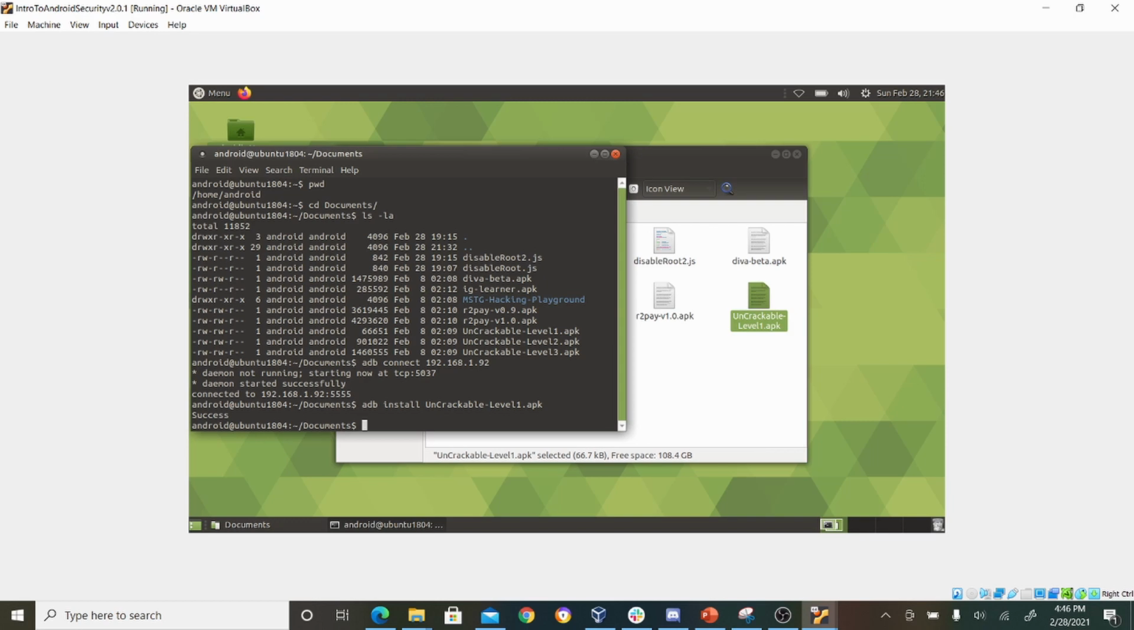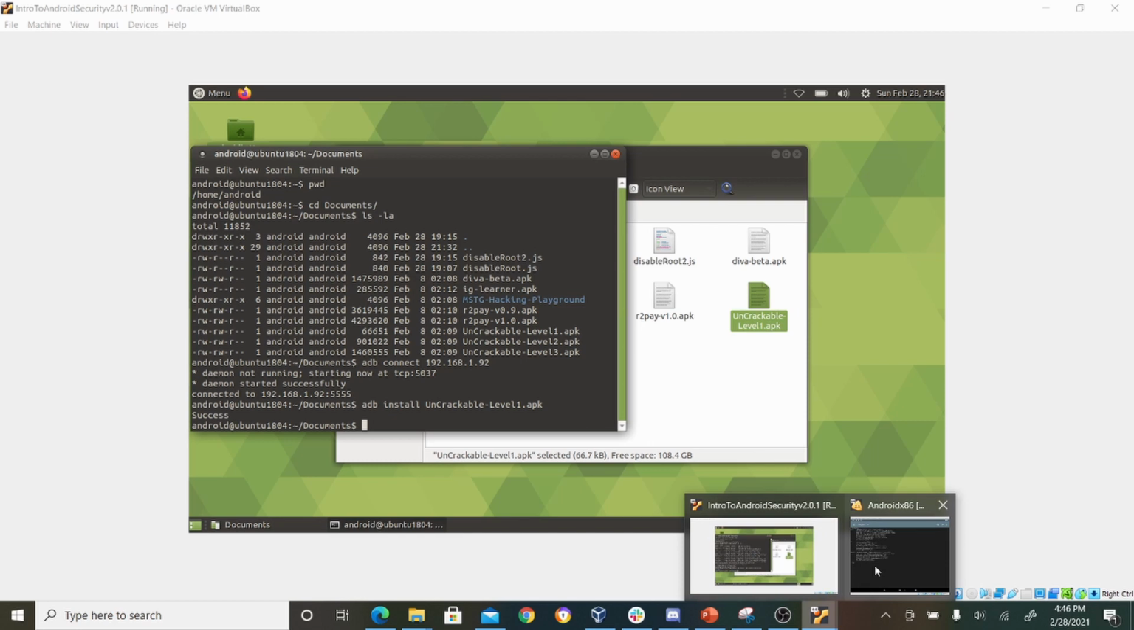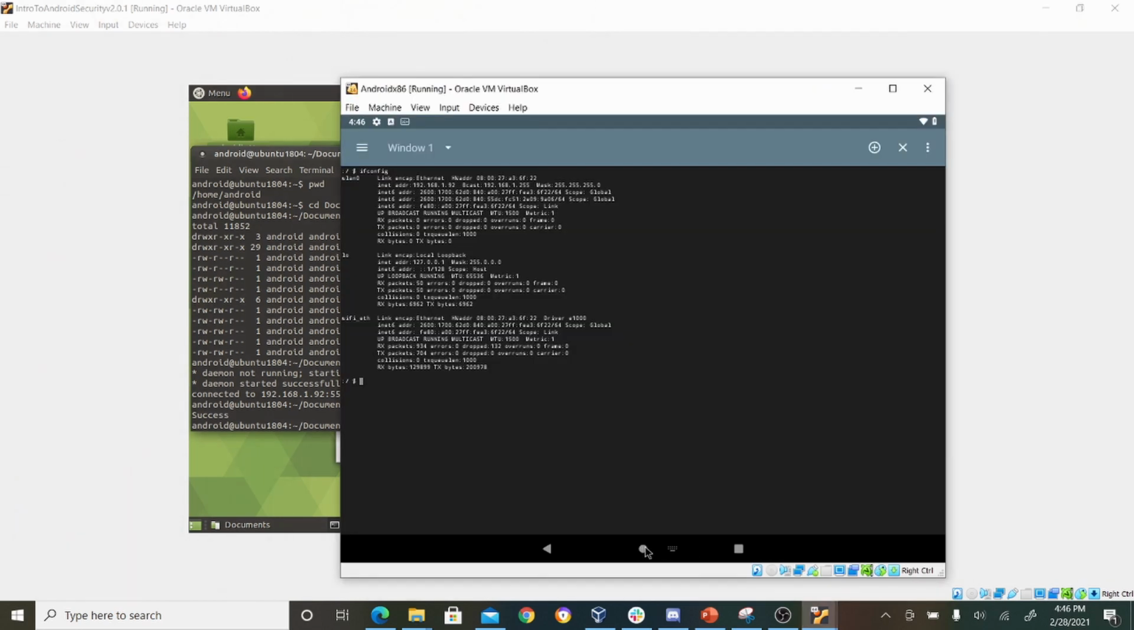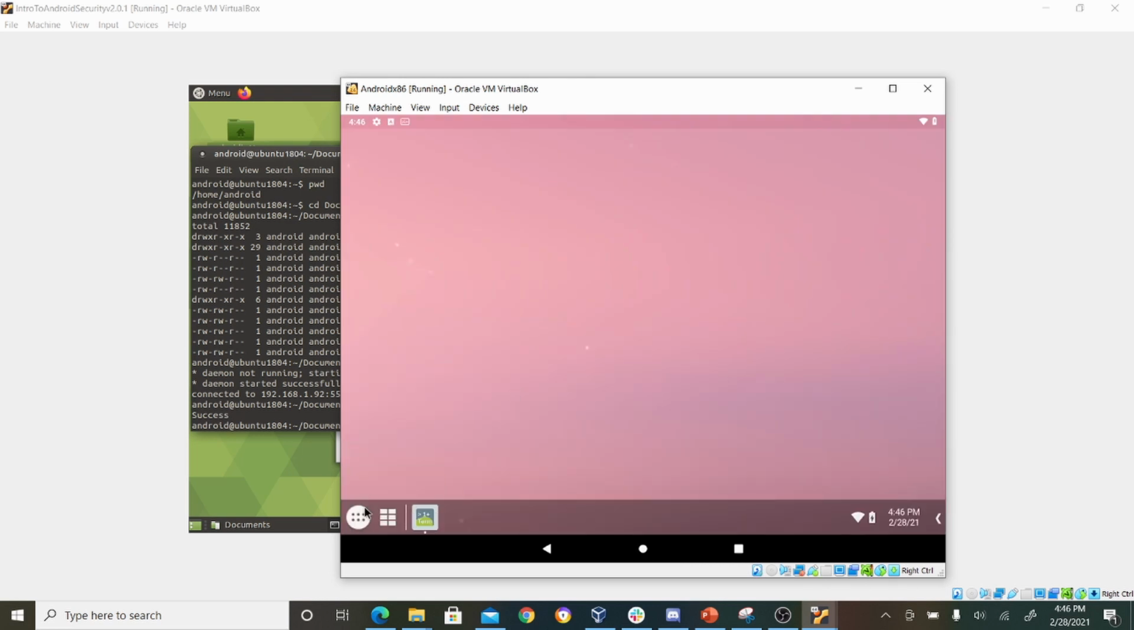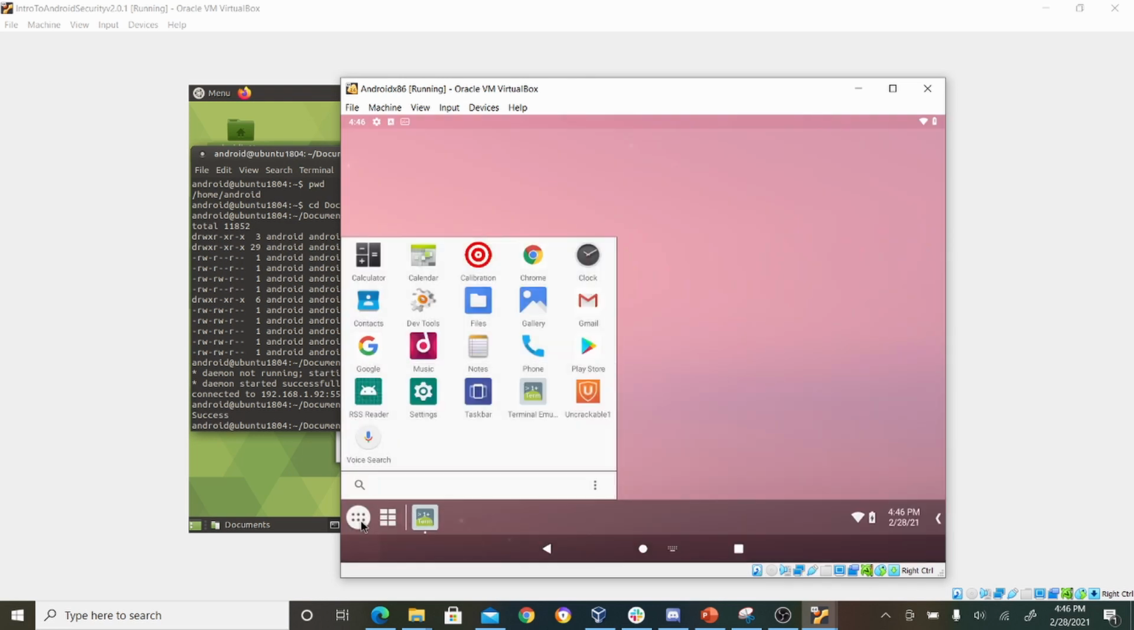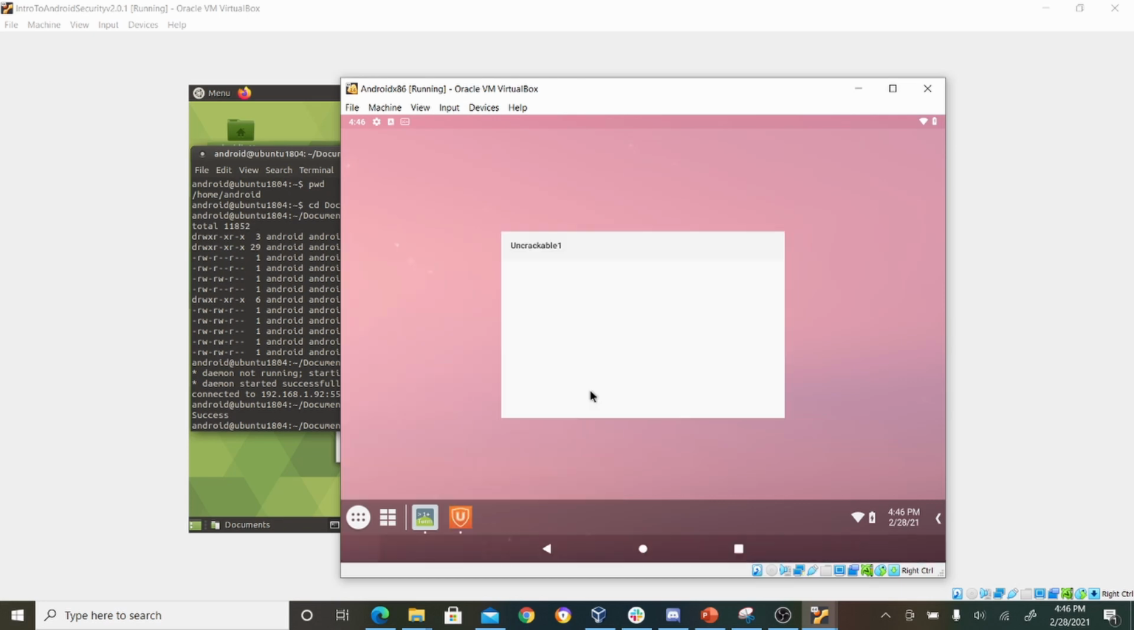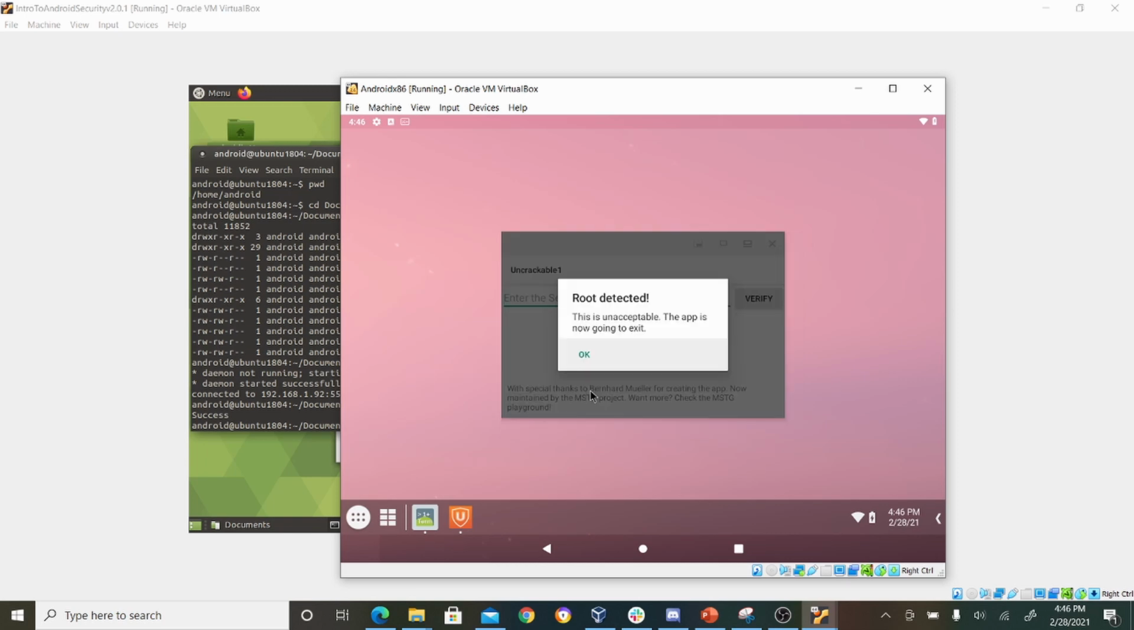So it is there. And we can prove that by going back to our emulator and pressing the circle to go back to our home screen, pressing the circle with the 6 dots, and we see we have UnCrackable 1. So our app successfully installed onto our emulator. So let's open it. I'm going to double click, and we received an error. Root detected. This is unacceptable. The app is now going to exit.